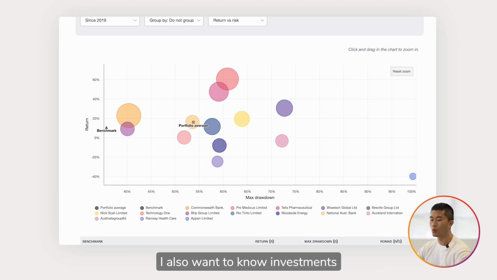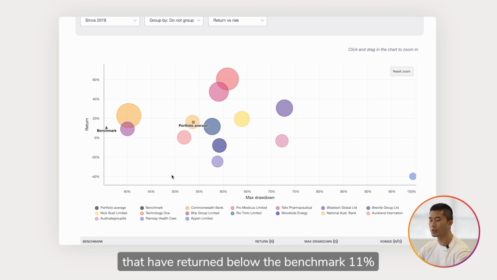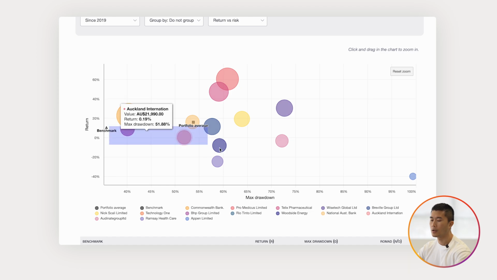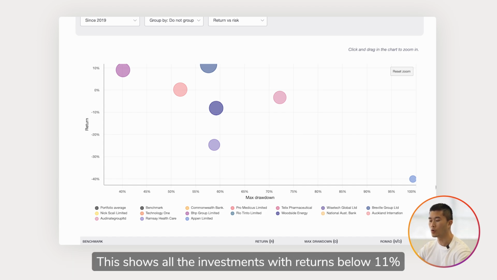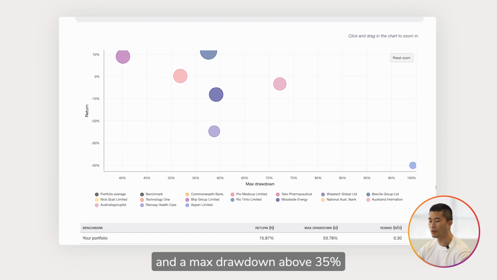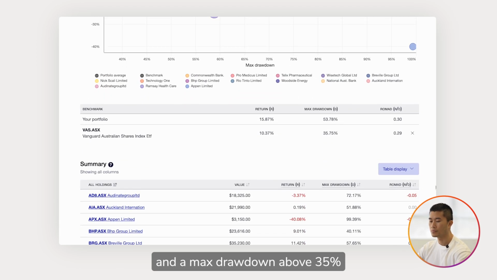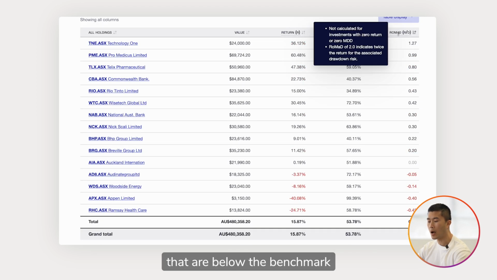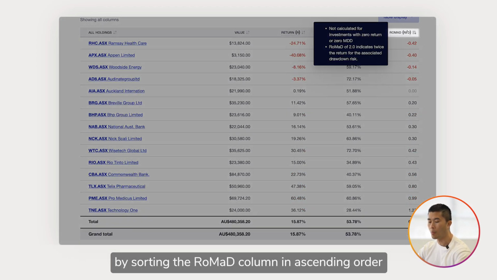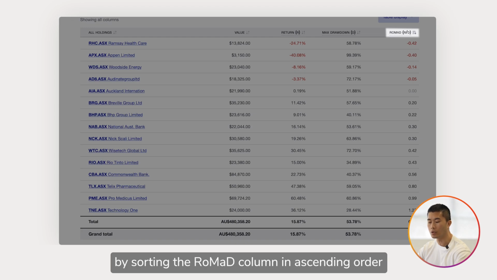I also want to know which investments have returned below the benchmark's 11%. I can zoom into this space using the benchmark as a starting point. This shows all the investments with returns below 11% and a max drawdown above 35%. You can also look at the investments with RoMaD below the benchmark by sorting the RoMaD column in ascending order.